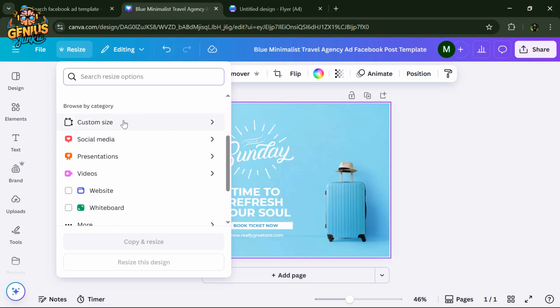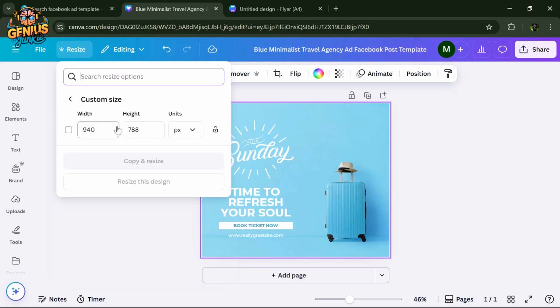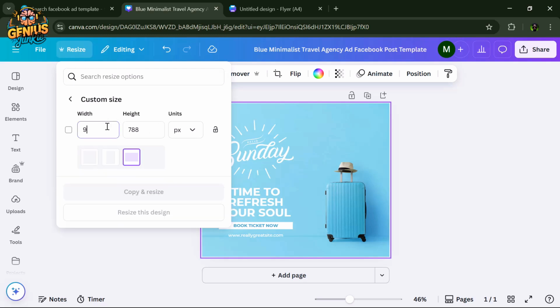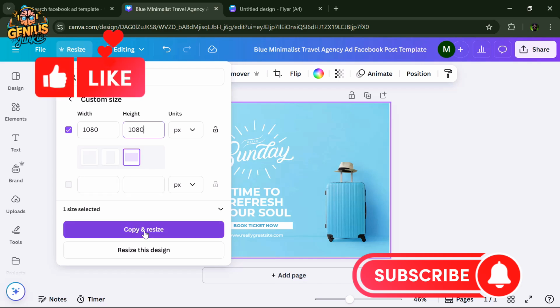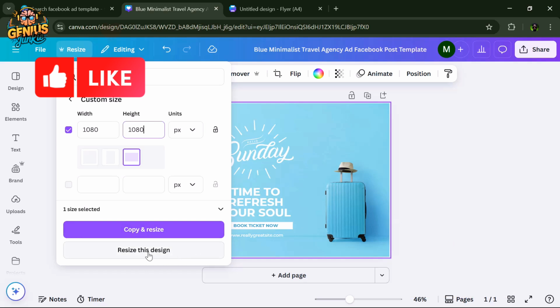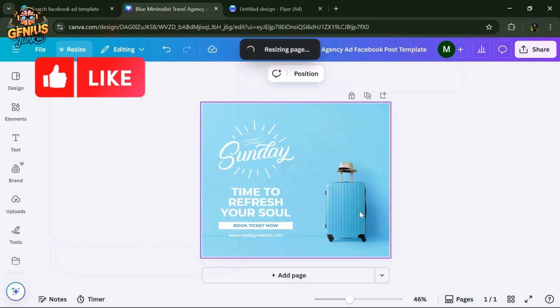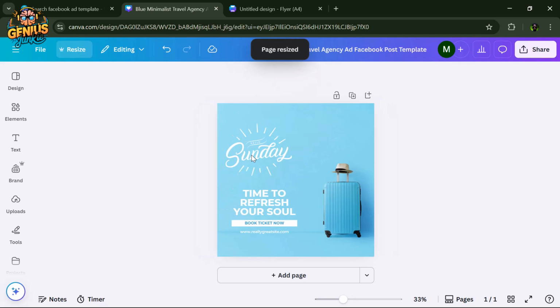Now you can also make use of the Smart Resize by clicking on custom size and then entering a custom size for your design. Let's say something like 1080 by 1080. And now all you need to do is simply click on copy and resize. You can go ahead and resize or click on resize the design. So go ahead and do that, and it's going to resize the entire page, and then you can now have your design resized.